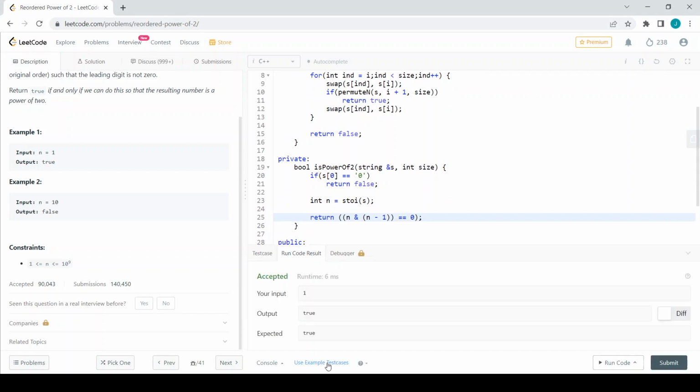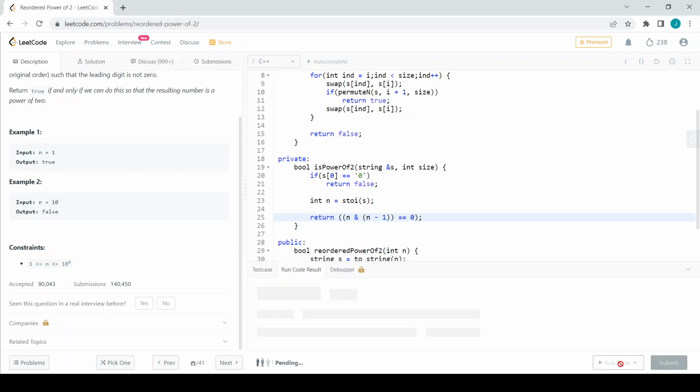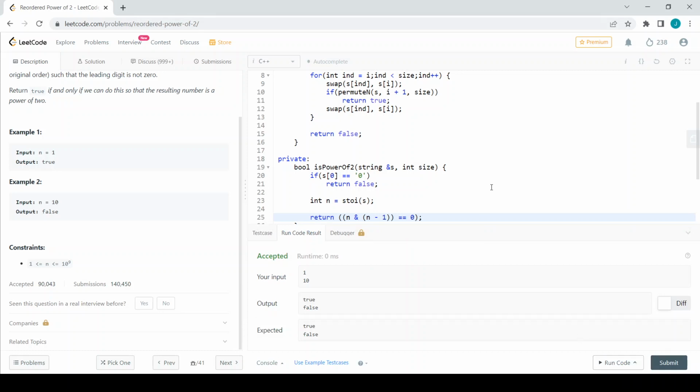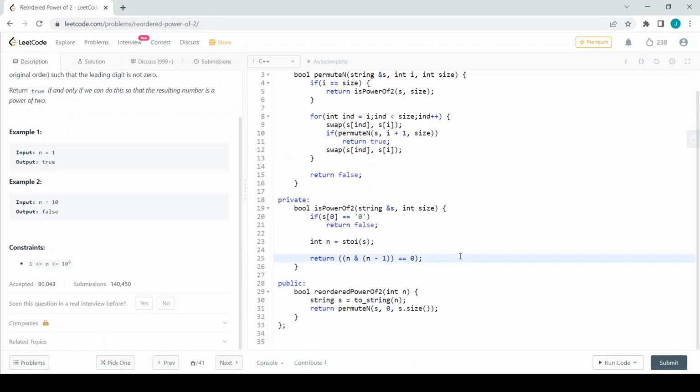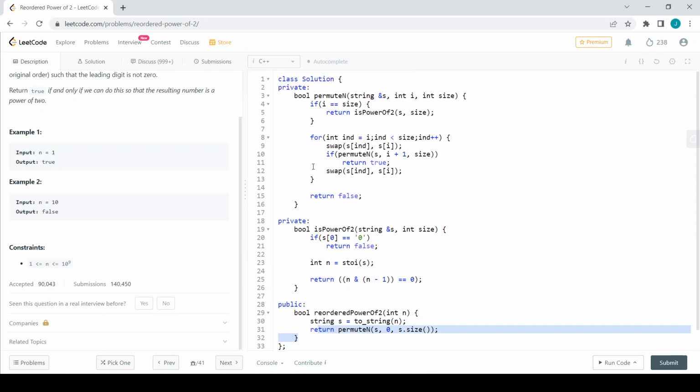Yeah, we got accepted for our first test case. Let us try to run the other test cases as well. Superb, it got accepted. Hope I made it clear what I'm trying to do. Actually, we want to generate all the permutations. For generating all the permutations, this is a standard code.